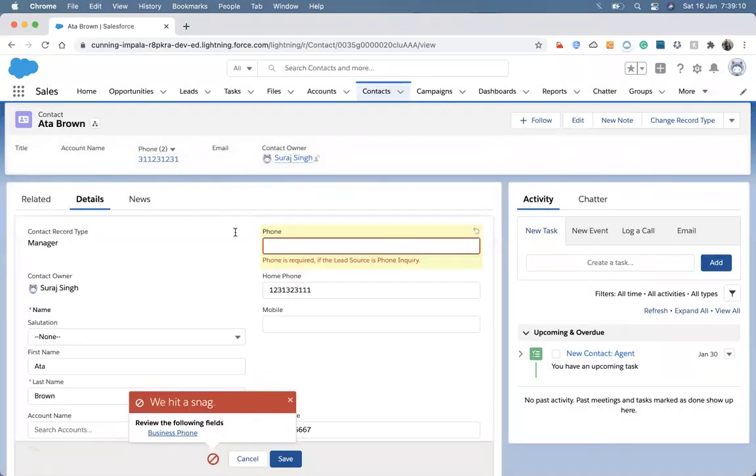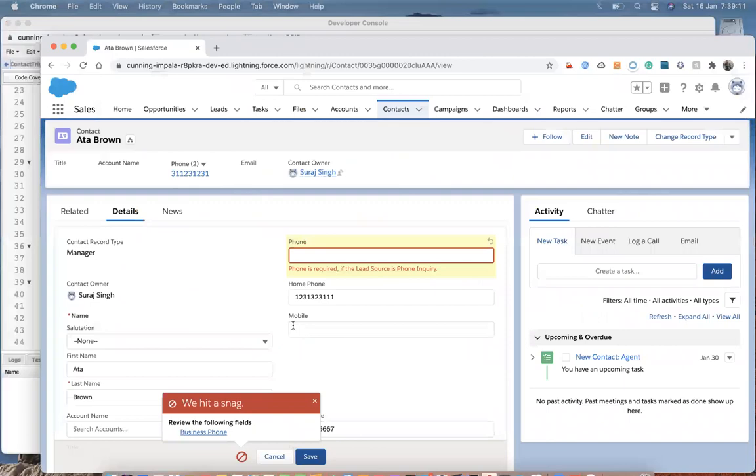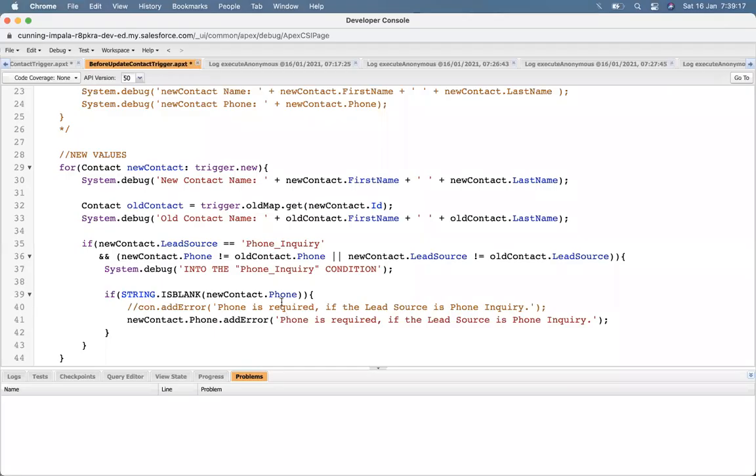Sorry, do we need to check if it has been changed? Because we are only checking whenever the new lead source is phone inquiry. So do we need to check? Like line 36, you say new contact lead source is not equal to old contact lead source. In here we are looking if it became phone inquiry, right? Like first, like line 35, we can also add inside of this one.